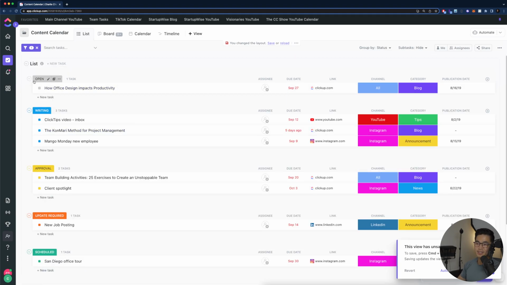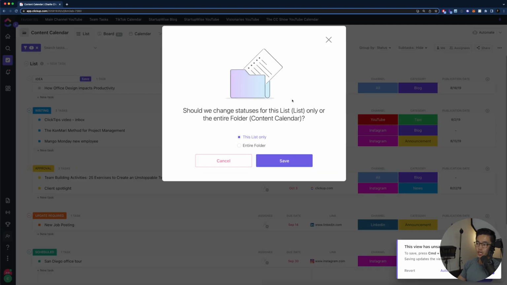I also don't like these names all that much. So what I'm going to do is click rename. You guys name this whatever you want. I'm going to call it idea. You can choose a color as well. It's going to ask, should we change statuses for this list only or the entire folder? I'm going to say this list only and click save.